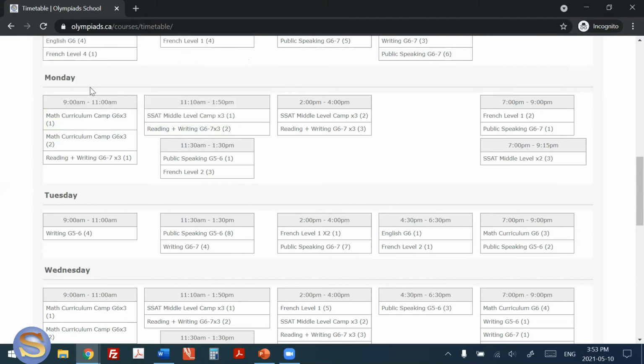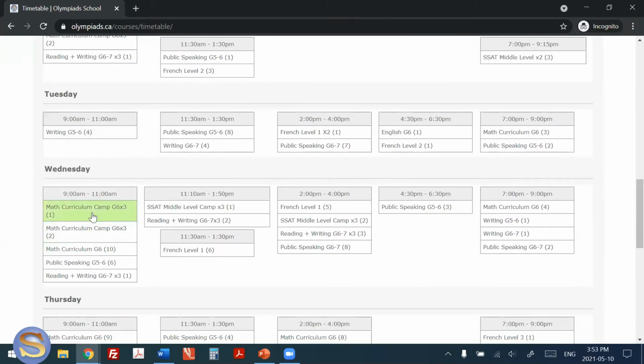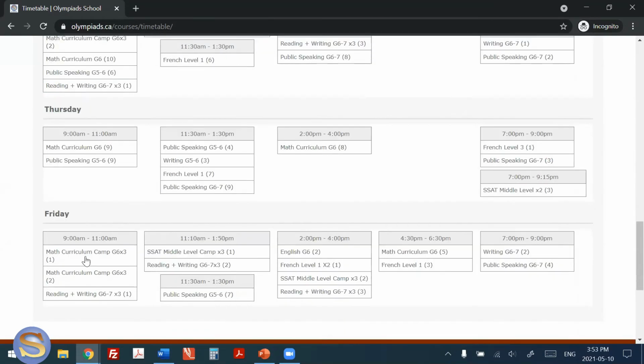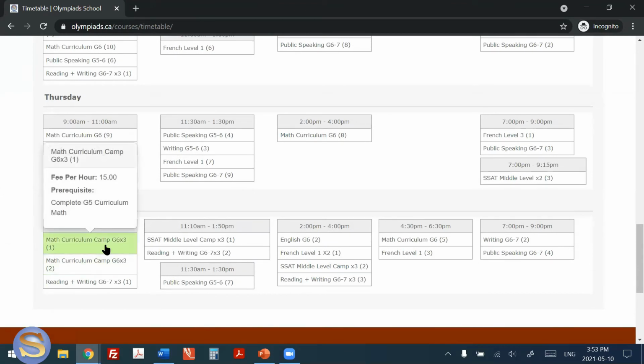For example, here, Monday, 9 a.m., we have this course. On Wednesdays, 9 a.m., we also have the same course. And on Fridays, we also have the last course. So this means that the Math Curriculum Camp occurs 3 times a week on Mondays, Wednesdays, and Fridays.